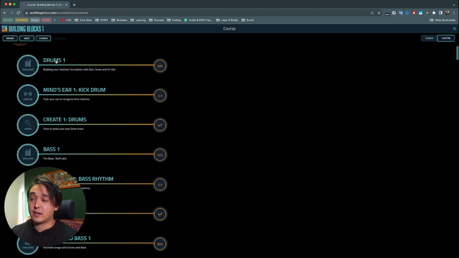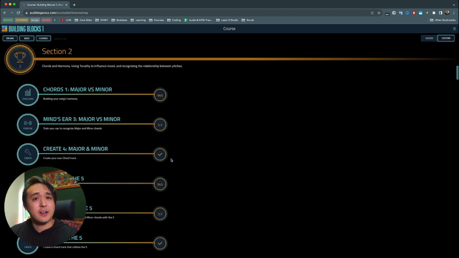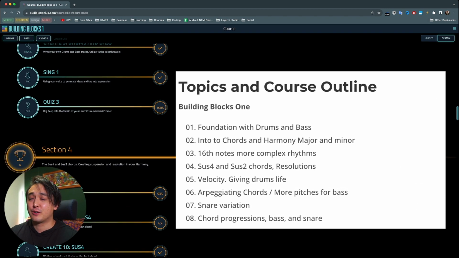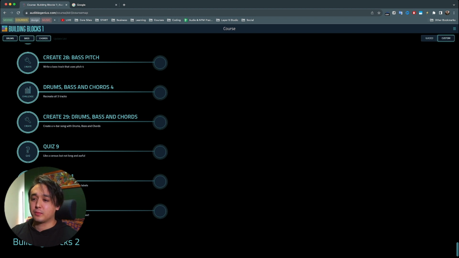And there are different kinds of lessons. There's challenge lessons, exercise lessons, and create lessons, and a few more. Building Blocks mainly focuses on rhythm and harmony. I made an outline of what each of these sections is, so you don't have to try to read as I scroll through here. If you're looking carefully, you'll probably notice something missing from this outline. There's no melody. And that's actually where Building Blocks 2 comes in.